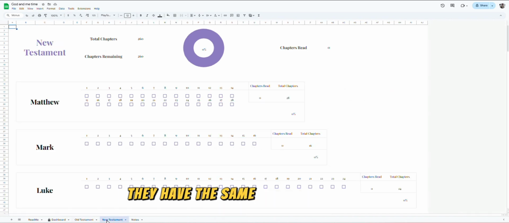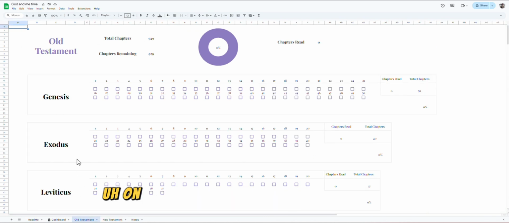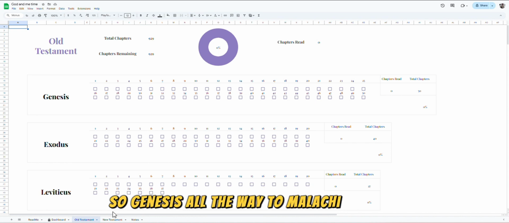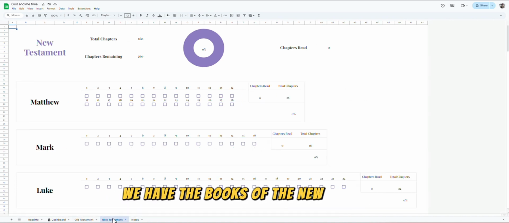They have the same structure. The only difference is that on this one we have the books of the Old Testament, Genesis all the way to Malachi, and in this sheet we have the books of the New Testament from Matthew all the way to Revelation.